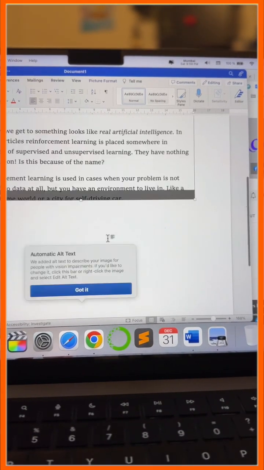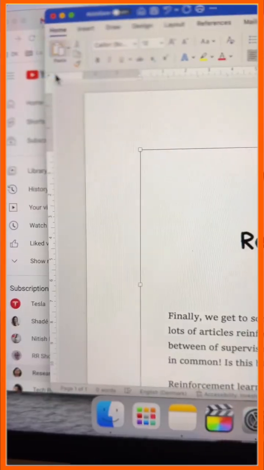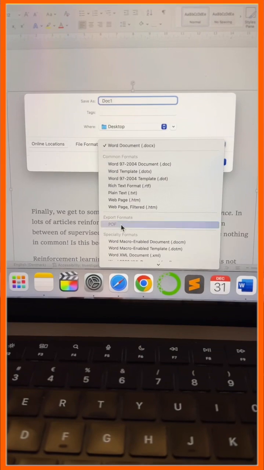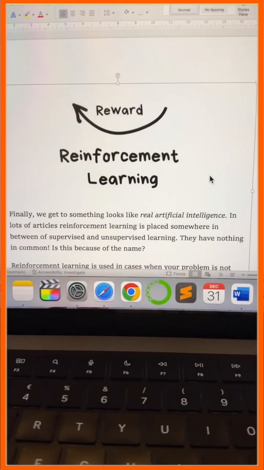And now, this text is not editable. Then you save, go to File, Save. Save this document on the desktop. Put the extension as PDF format. And here just the doc file, doc1, export.